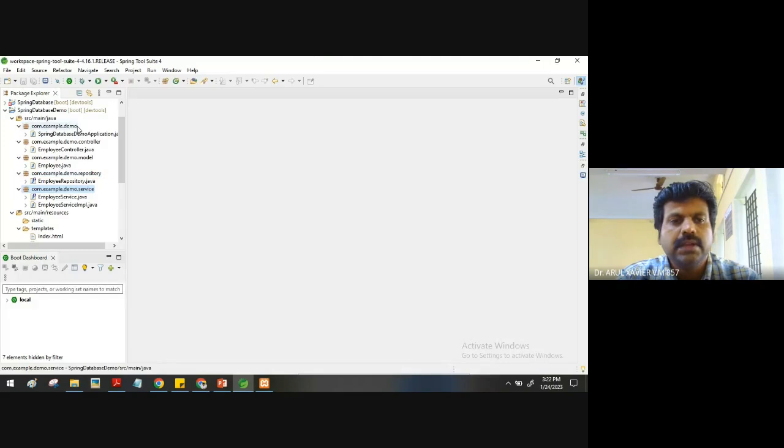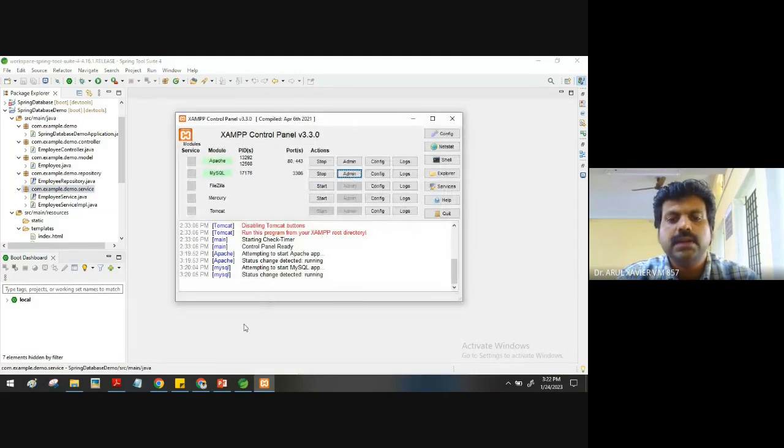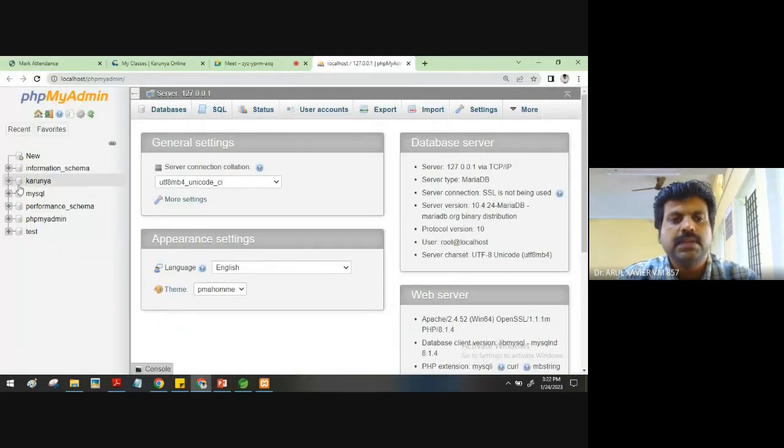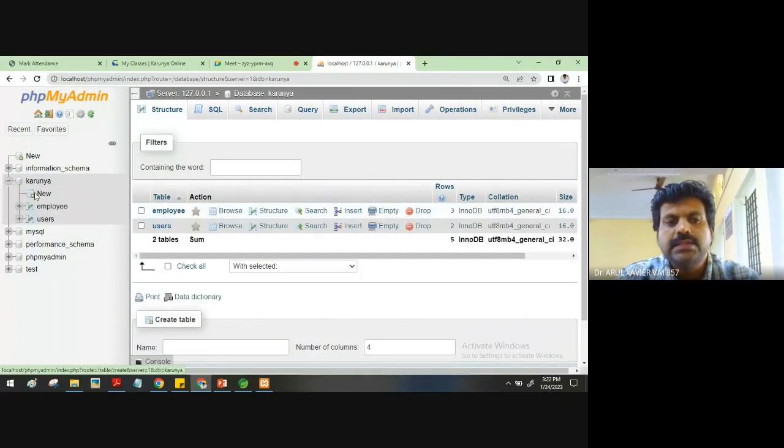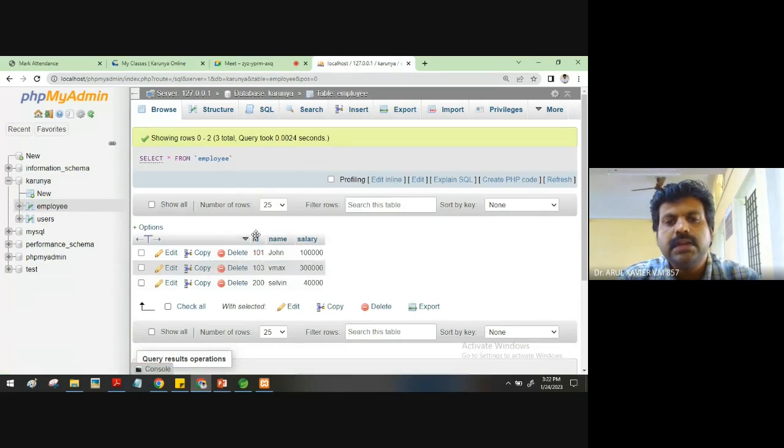After creating the project structure, first create the table. You just go to this admin button and you'll get this page, right? Here we have created a database. We already created Karunya as a database, and inside Karunya we have a table called employee, right? Inside this employee table we have ID, name, salary. Got it? This is the table we are going to access.